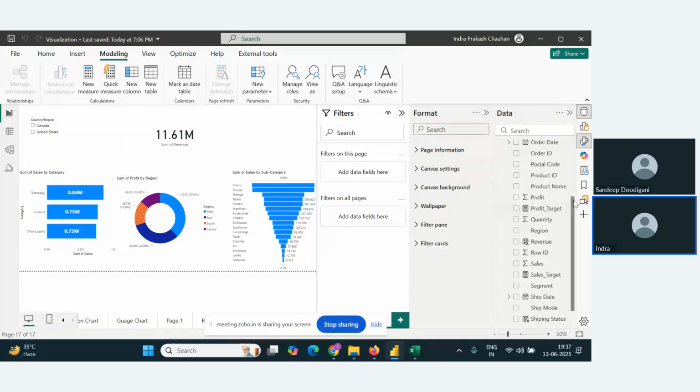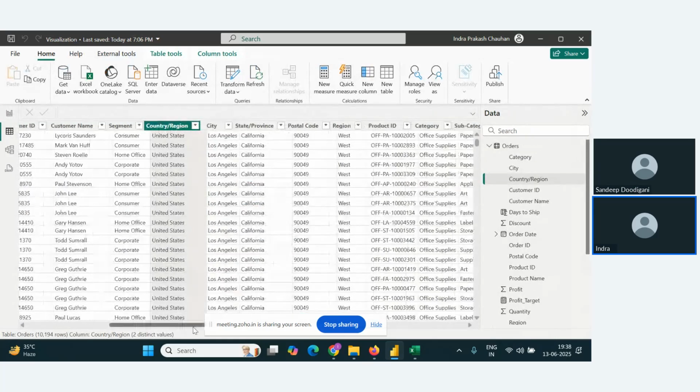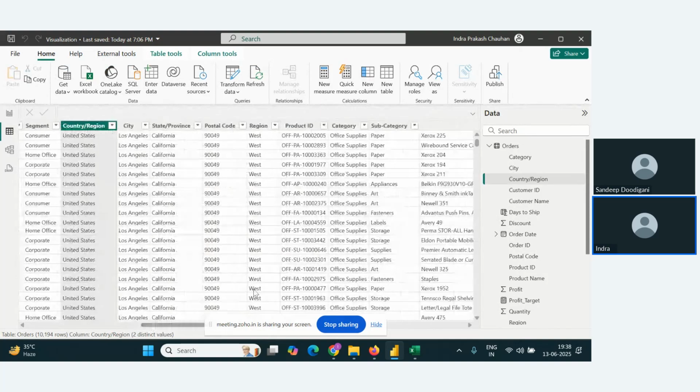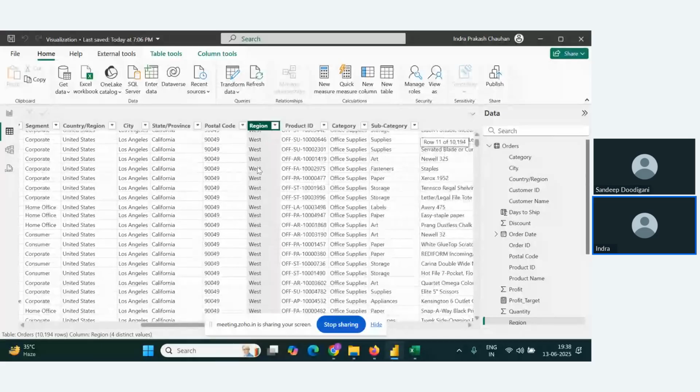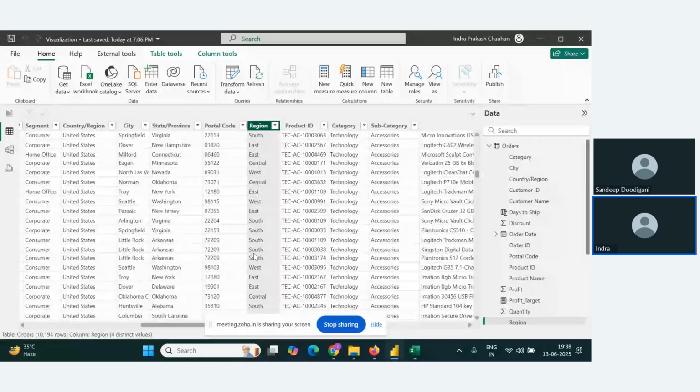Okay. Next, talking about dynamic RLS, if you see here inside this data set, I have this region field, right? In this region field, inside my entire data set, I have multiple records for all the regions. West region, I have this many records. Then I have East region, multiple records, South region, multiple records, Central region, multiple records.